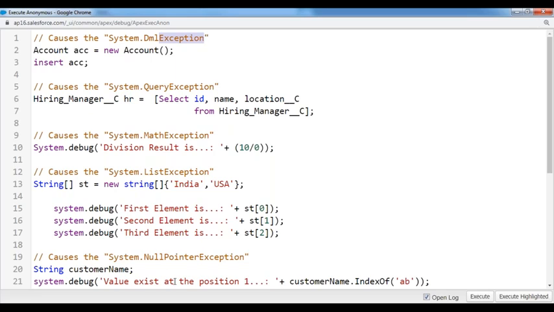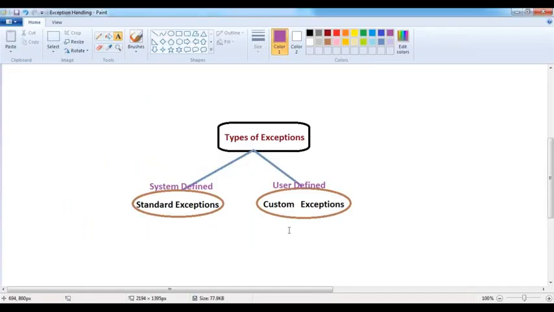Similarly, if you are preparing your own exceptions, your exception class also has to end with the word exception. It's a fundamental principle. Upon preparing your own exception, that exception class name should always end with the word exception. It's a fundamental principle upon preparing exceptions.